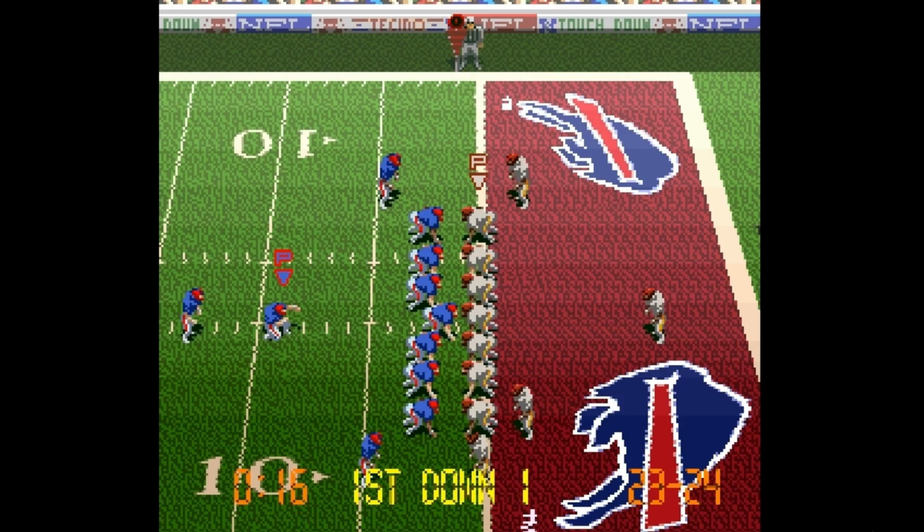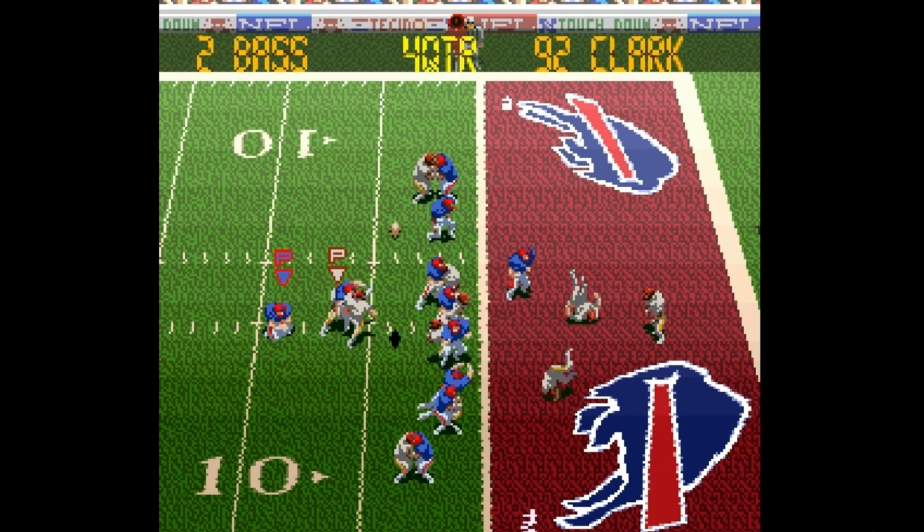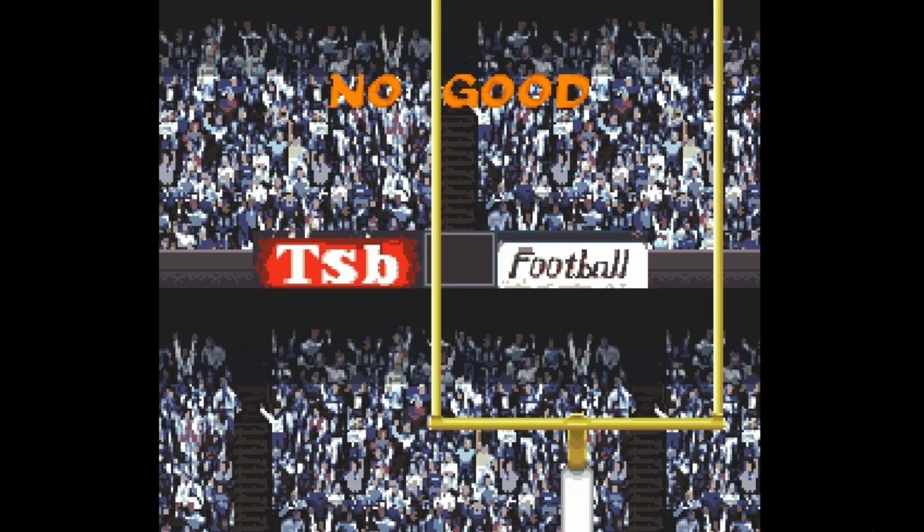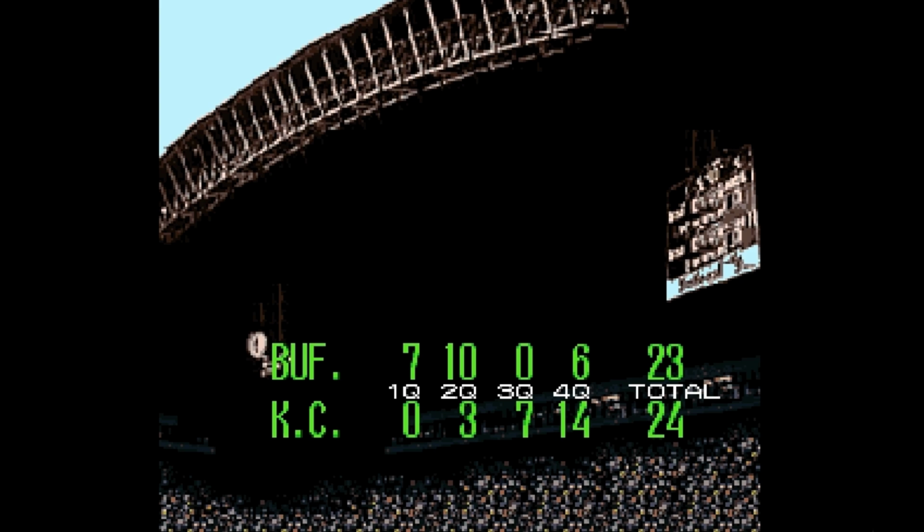Can the Chiefs conjure some AI devil magic here? Tyler Bass faces a rush. They don't block it. The kick is up. It's no good. Oh my goodness. The Chiefs have done it again. A missed extra point. A missed 19-yard field goal. Kansas City defeats Buffalo 24-23.